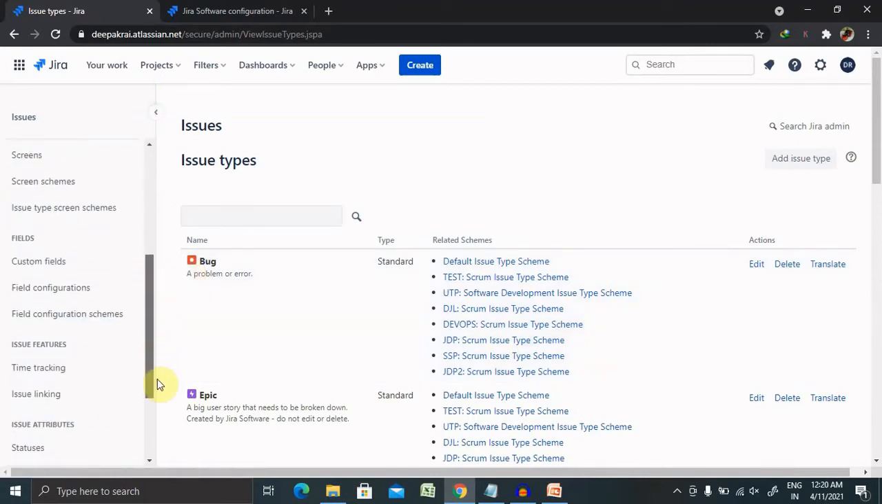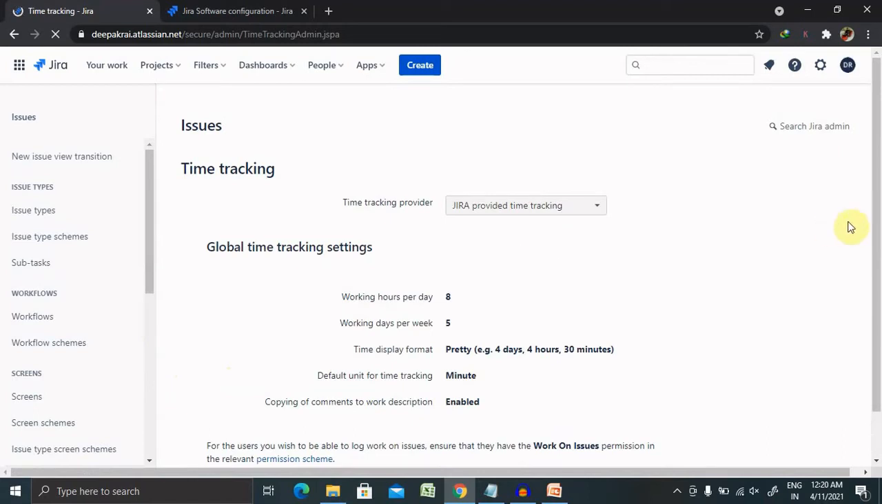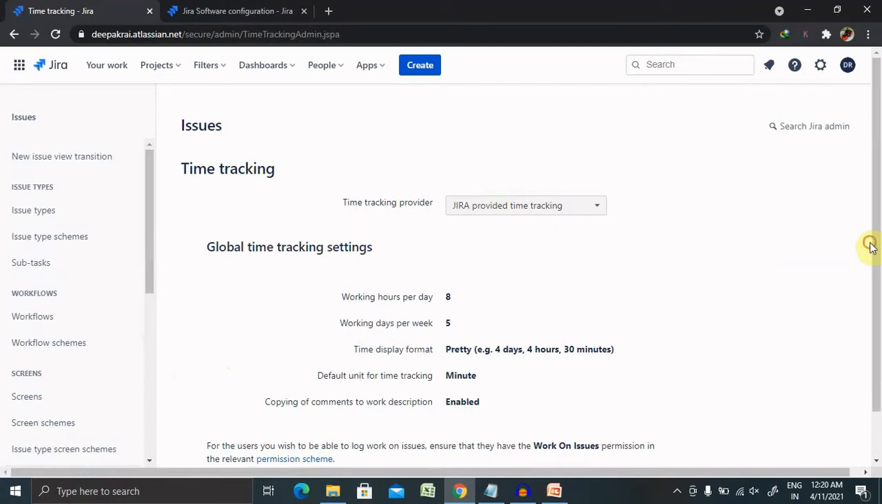So you can see here time tracking fields. Select this, and post selecting, click on edit global settings. Before going over there, let's see what all details are available in global time tracking settings. As I said, working hours per day, which is already set by default to 8 hours, working days per week 5.